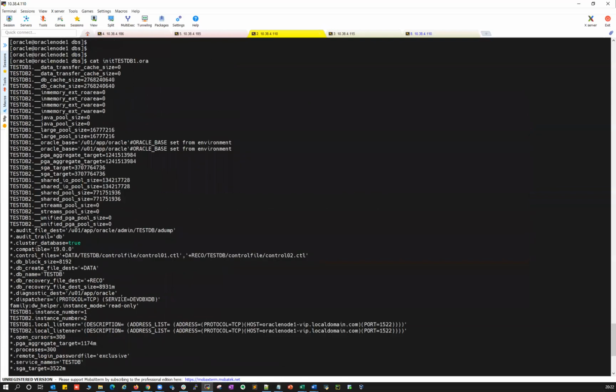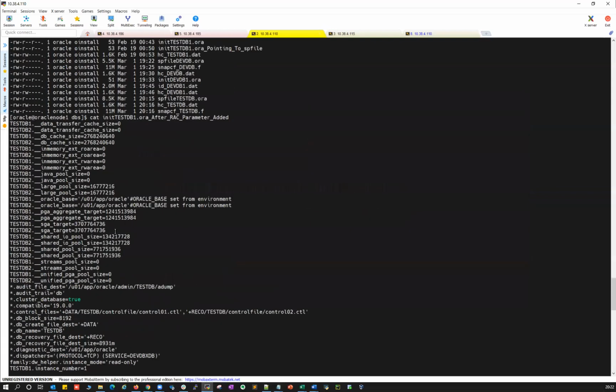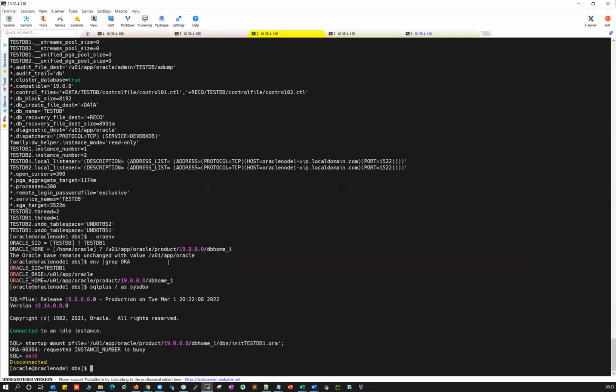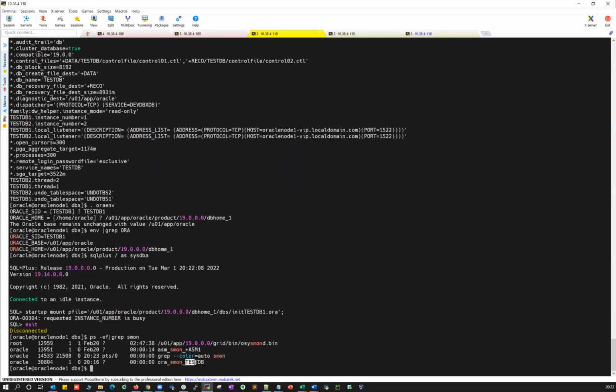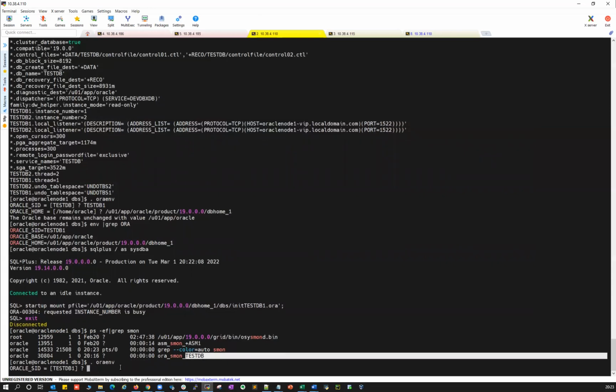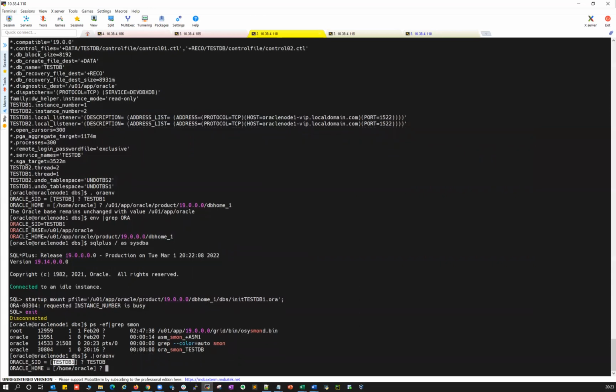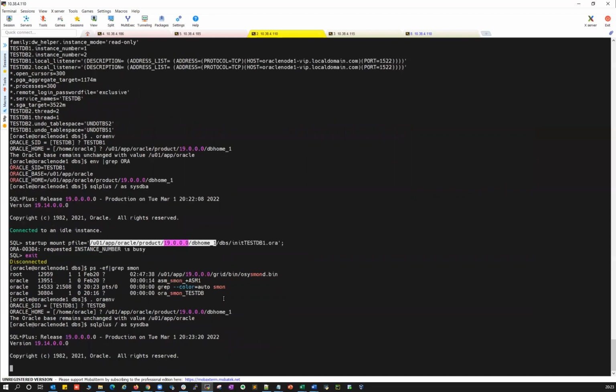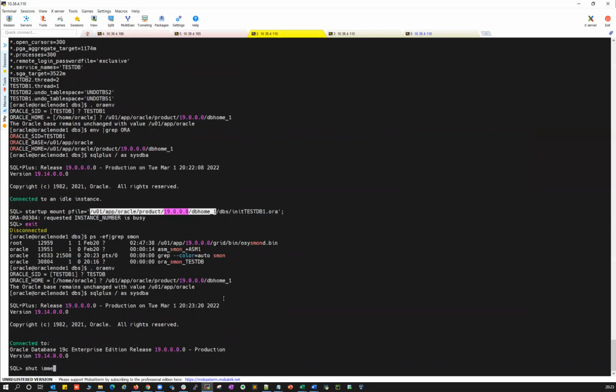Let's see why instance number is busy. We did not shut down our database here. We had to shut down our RAC database, whatever the test DB we cloned earlier. So let me include that step here. Whatever this database test DB is, we need to shut it down first. Let's set the environment to test DB back, and then Oracle home, sqlplus / as sysdba, shut immediate.